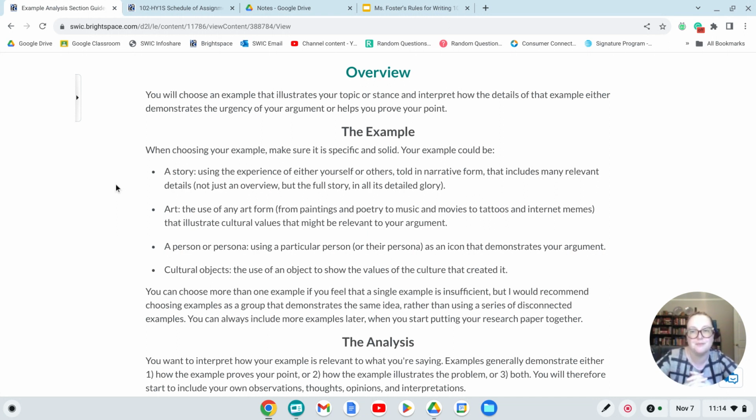So when choosing your example, make sure that it is specific and solid. Your example could be, for instance, a story using the experience of either yourself or others told in narrative form. That includes many relevant details, not just an overview, but the full story in all its detailed glory. So if you decide to use your own experiences as examples, that's perfectly fine. You can do that.